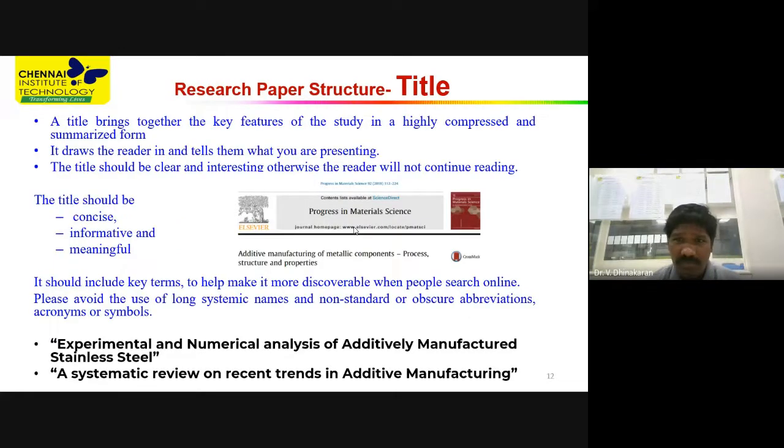Okay, research paper structure: the title. The title should readily attract the readers. You should concisely report the work you have done in the particular research article. The title should be very concise, very informative, very meaningful, and focused.